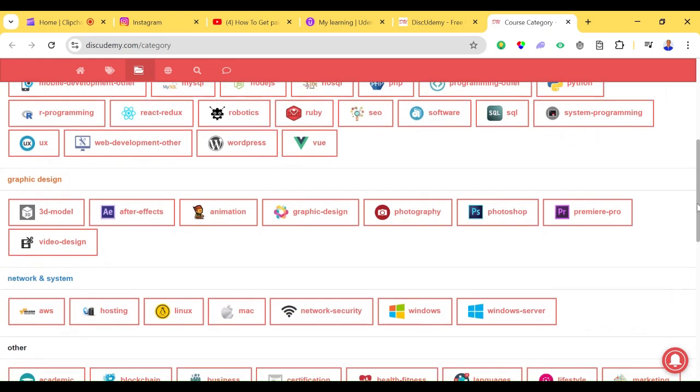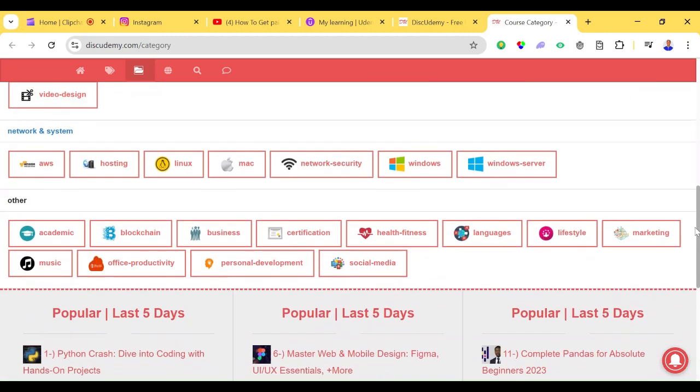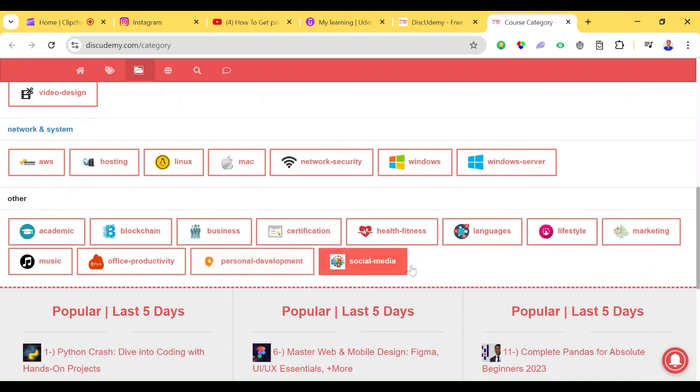The next one is graphic design. Maybe you are trying to become a professional graphic designer. You can also come down here and choose any choice you want. Maybe you're into photography, Photoshop or Premiere Pro, or video design and stuff like that. As you can see, there are still others, also based on social media and stuff like that.